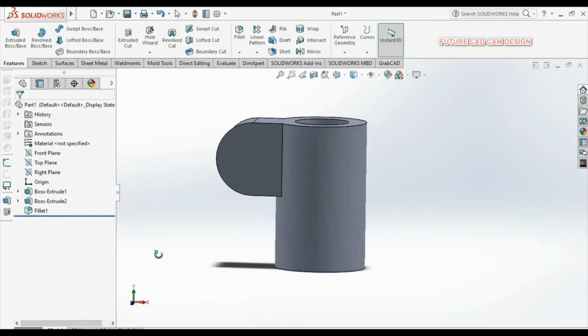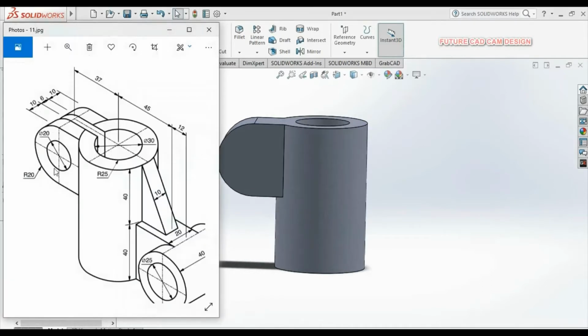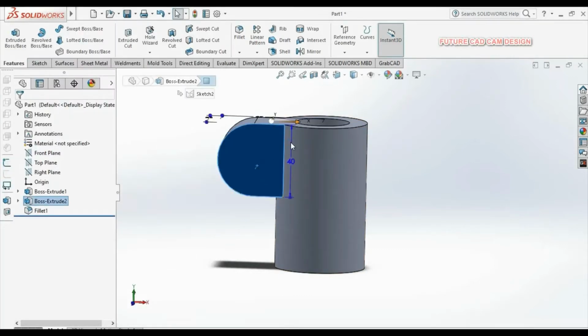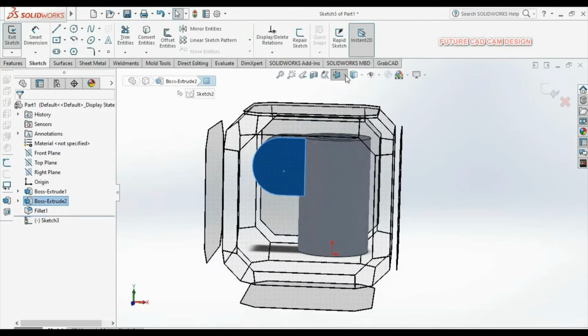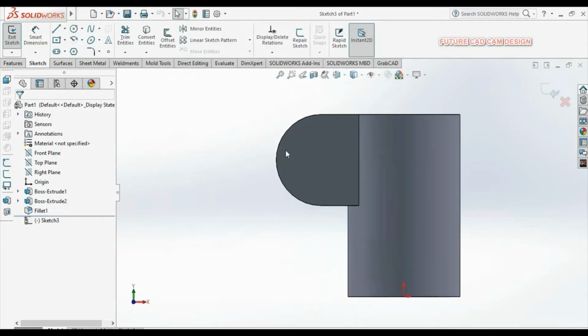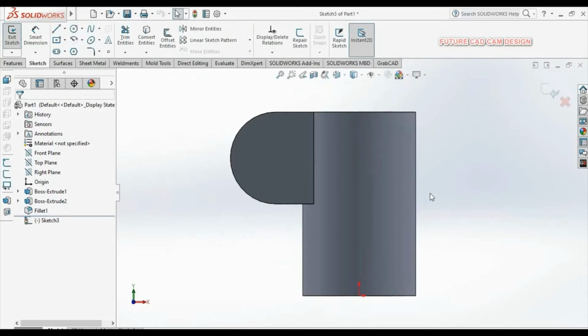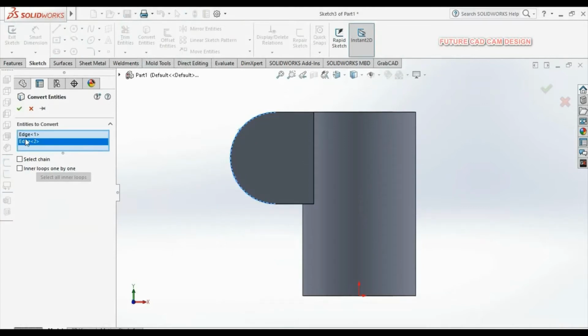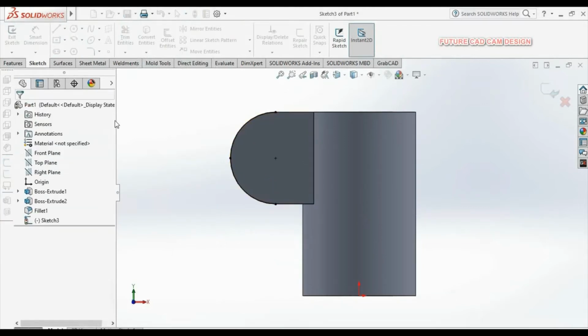So here you can see now there is a circle for diameter 20. So we will select this face, again we will choose sketch option. We need the coincident point. So we will use convert entity option and we will convert the corner circle. So after that, convert this half circle as a reference line.